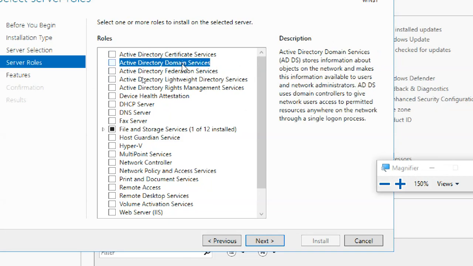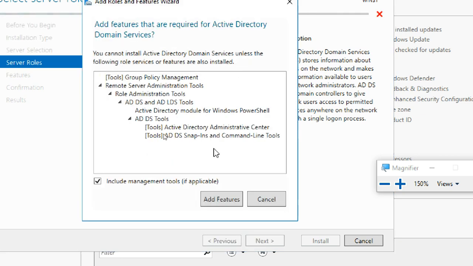This is our role: Active Directory Domain Services. Be careful, guys, because there are four or five Active Directory services: Active Directory Certificate Services, Domain Services, Federation Services, Lightweight Directory Services, Rights Management Services. Each is different from the others. They may depend upon the others, but actually they are separate. So what we need is Active Directory Domain Services.